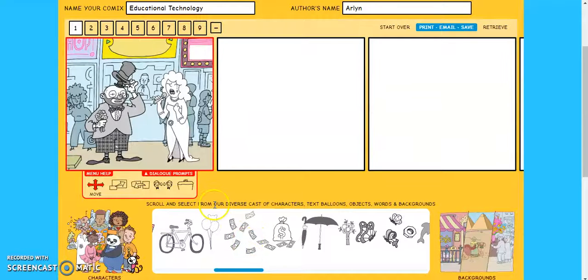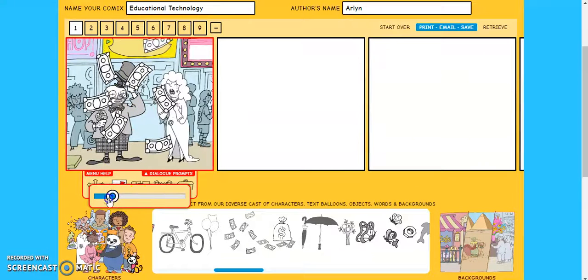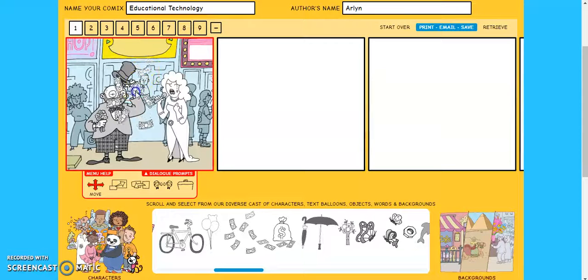Maybe let's add money raining from above. And I want the money to be a little smaller. That's really big for some dollar bills. So I make it as small as it can go. Maybe I'll make it like he's pulling it out of his hat. And he's just like top of the morning and dropping the money out of his hat.